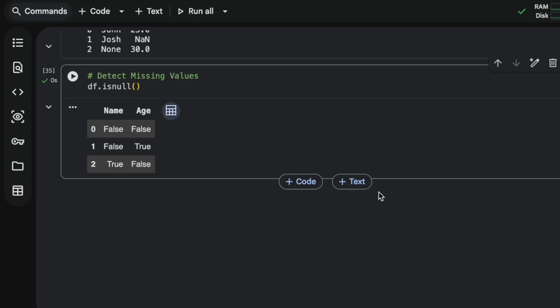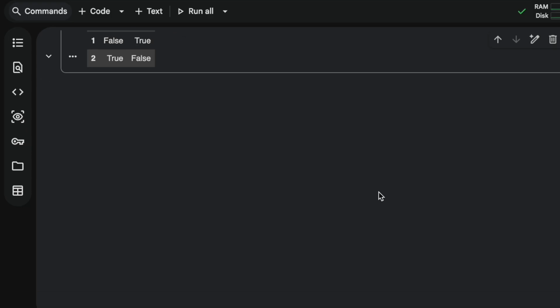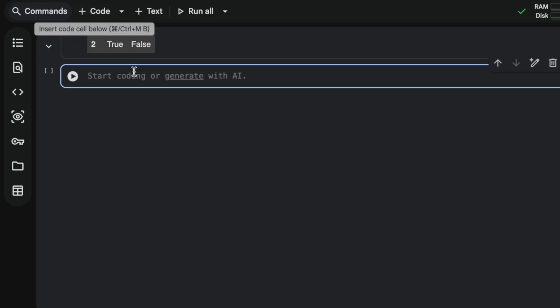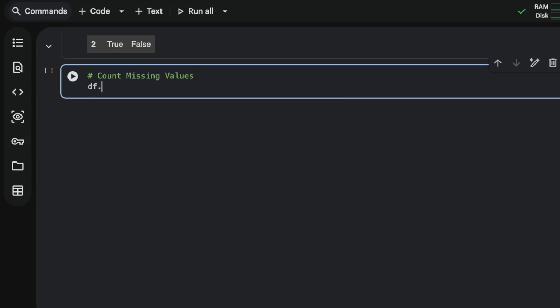We can count missing values using df.isnull().sum(). First, df.isnull() checks each value in the data frame and marks missing values as true. Then, sum adds up all the true values in each column, giving us the total number of missing values per column. This is very useful in data analysis because it quickly shows how much data is missing in each feature, helping us decide how to clean or handle the dataset before further processing.